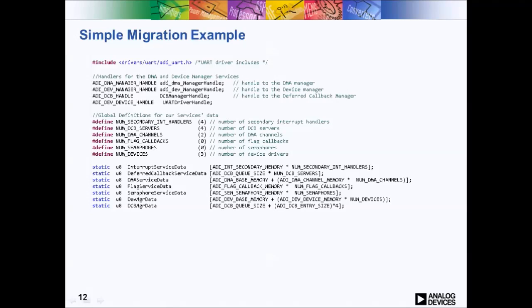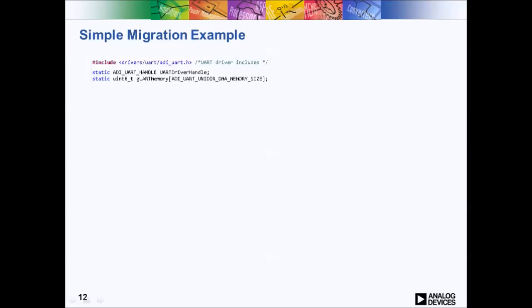For example, the SSM2603 codec actually requires memory for 3 device drivers, as it has an underlying Sport and TWI driver, as well as the codec driver itself. In SSL 2.0, we simply provide a handle for the device and the memory for the device through the size macro provided by the device driver.